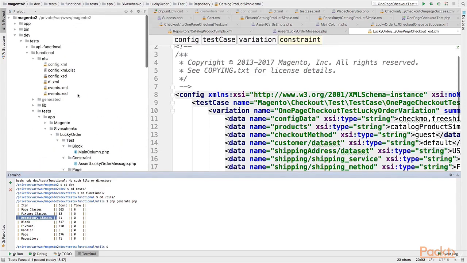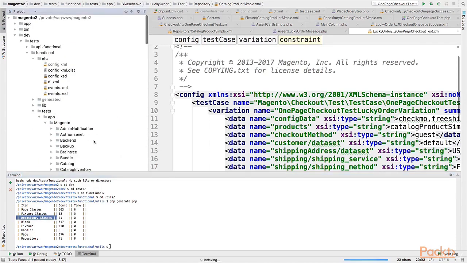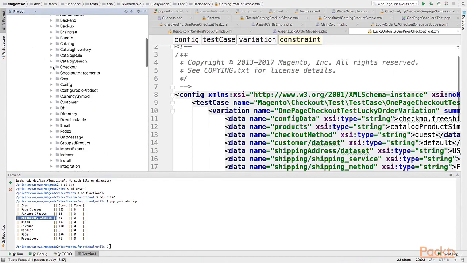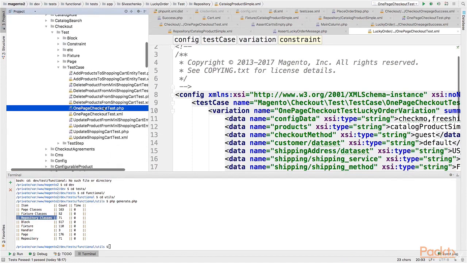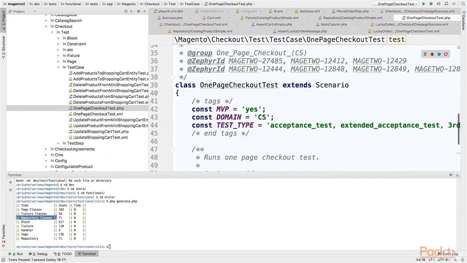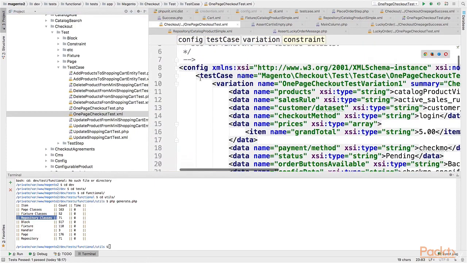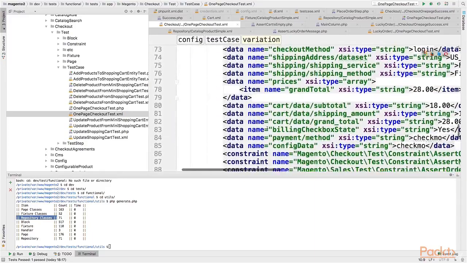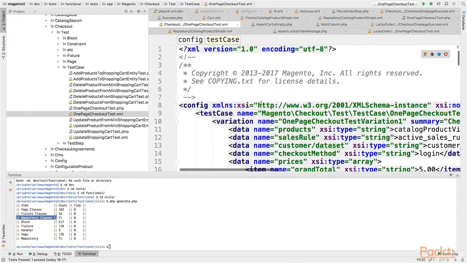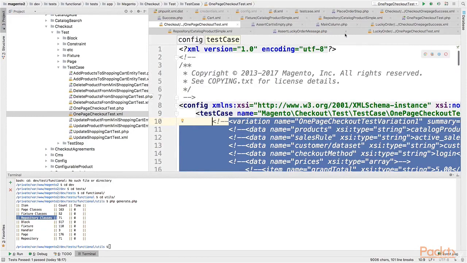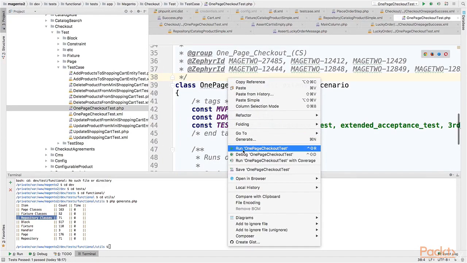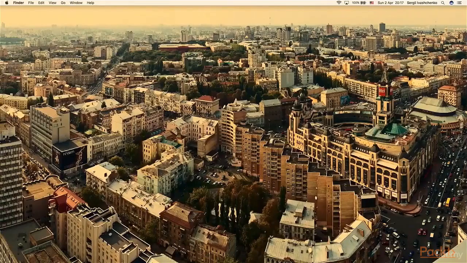And to run the test, we have to get back to the actual test class. Checkout, test case, one page checkout test. One more thing, if you run the test class, all variations will be executed. So in this case, I would like to temporarily comment out the checkout variations to execute only my variation. And I will run the one-page checkout test.